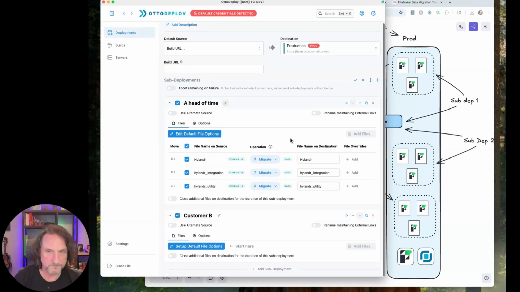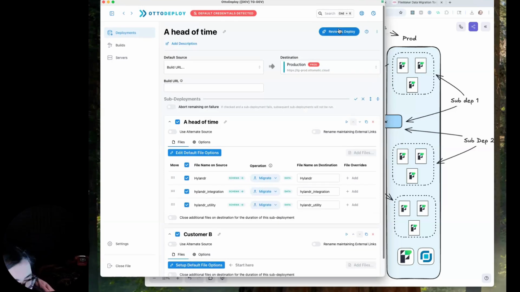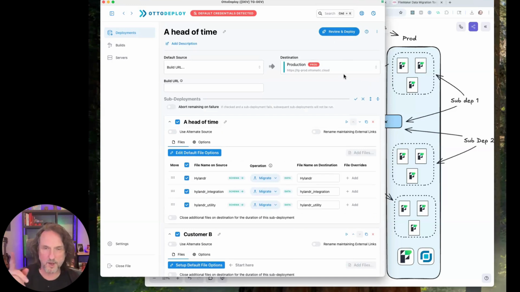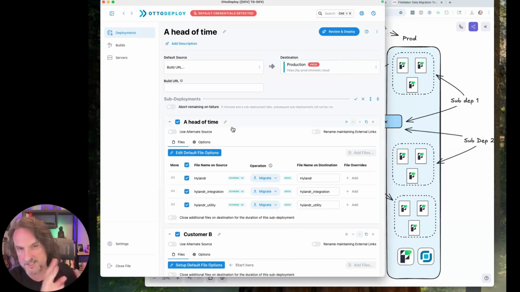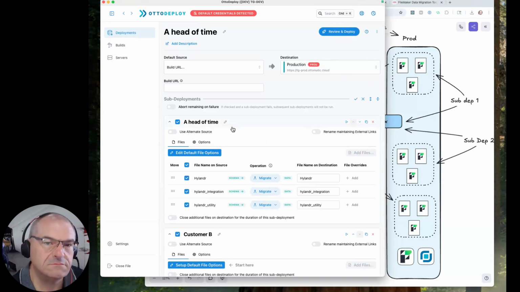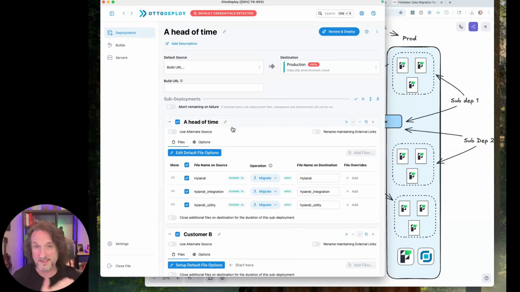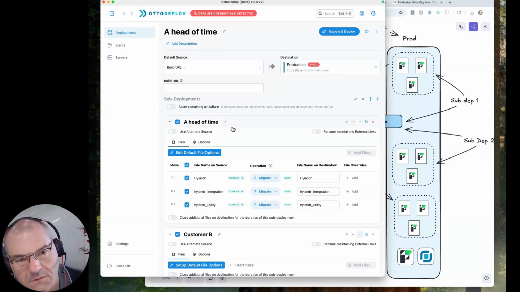My head hurts. So a deployment has one destination, but it can have multiple sources. You can have a different source for each sub deployment, because maybe one of the customers is on a previous version, a slightly different version. They're still running on your server, but they have something different about it, so they get a different build and a different source, and that'll still work. Wow. This is awesome.